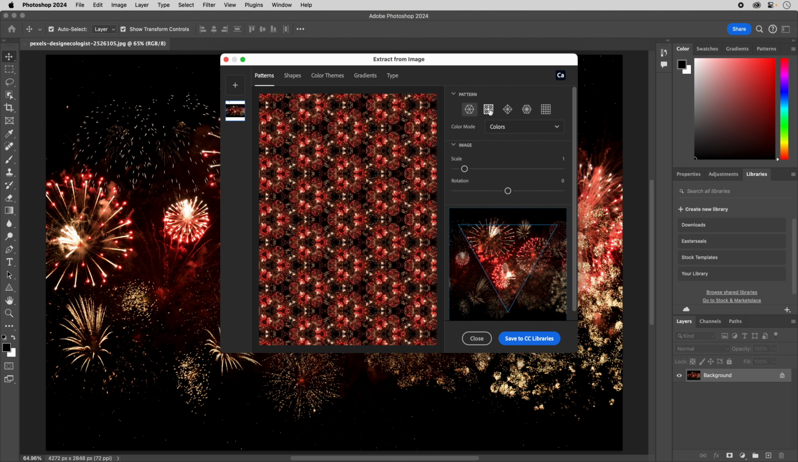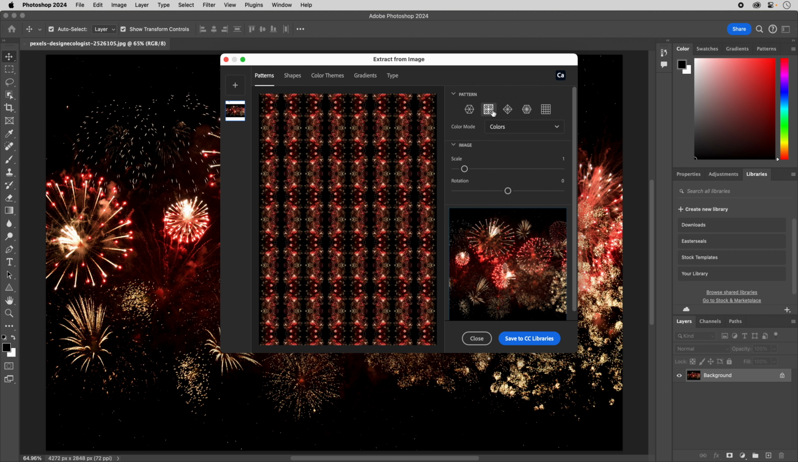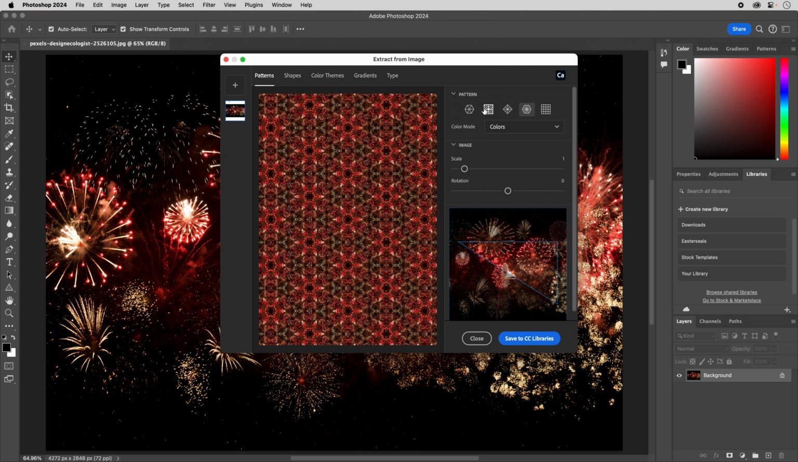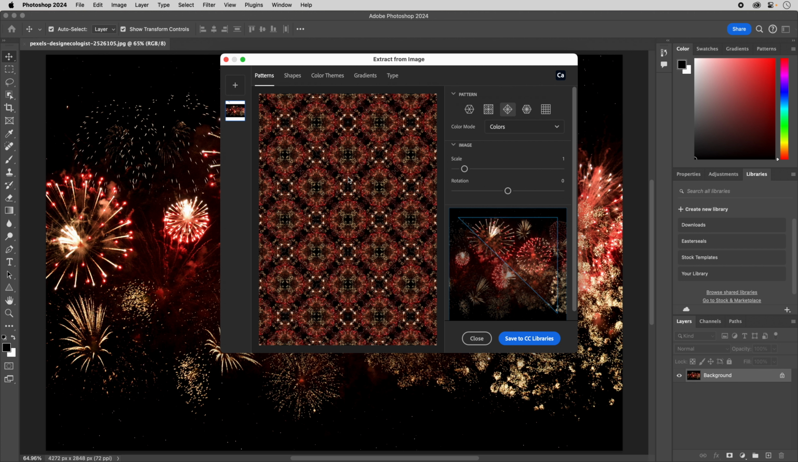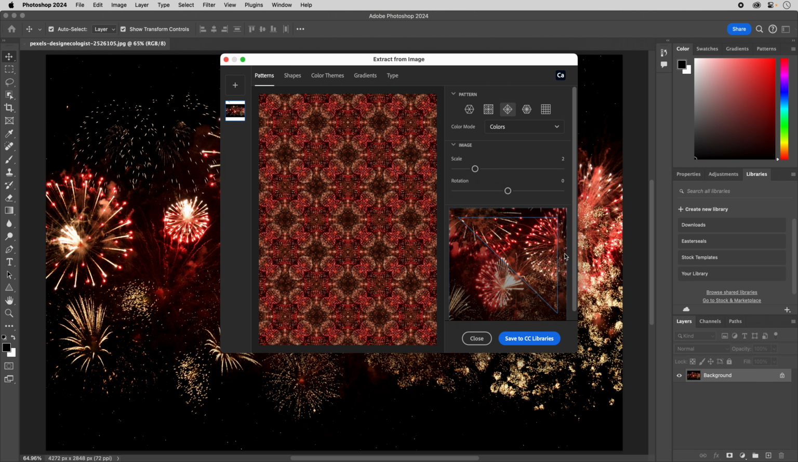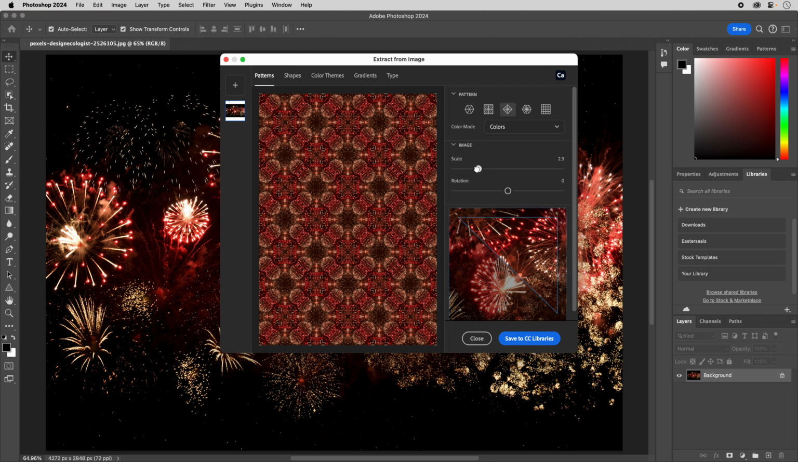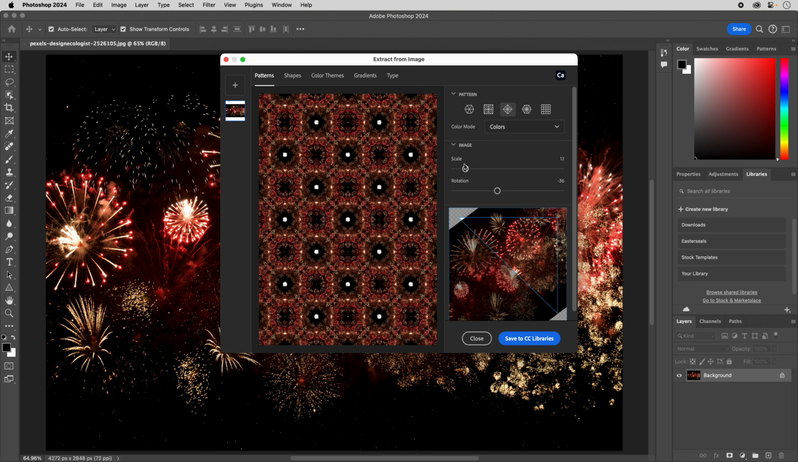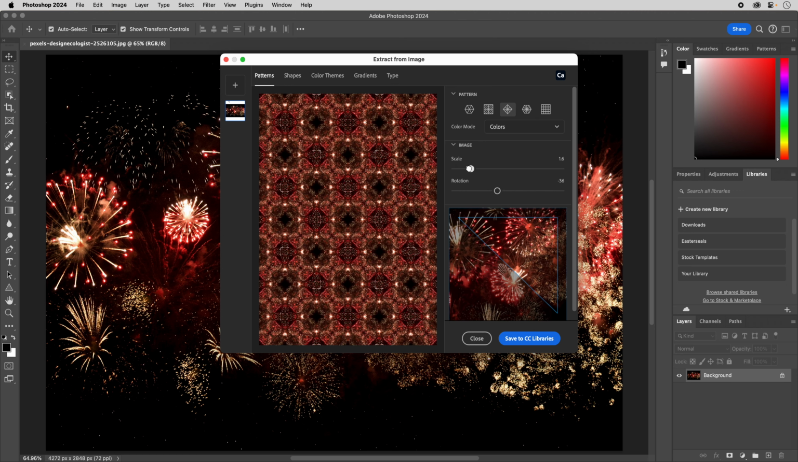You can choose different methods of generating the patterns by moving these sliders and choosing buttons up here. Basically, it's all about experimenting and finding something that looks good to you. But we will start with kind of like that. And then we can, like I said, move these sliders around. And as you notice, it's sampling from different areas, depending on the scale we have set up and the rotation. It changes how the pattern will eventually look.